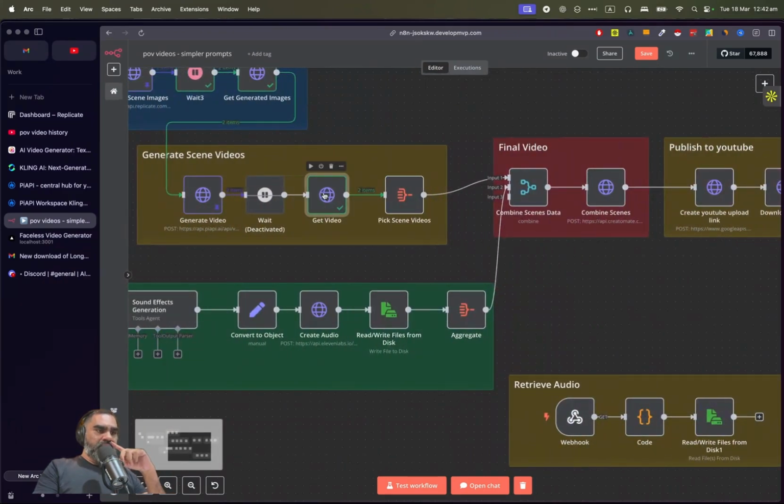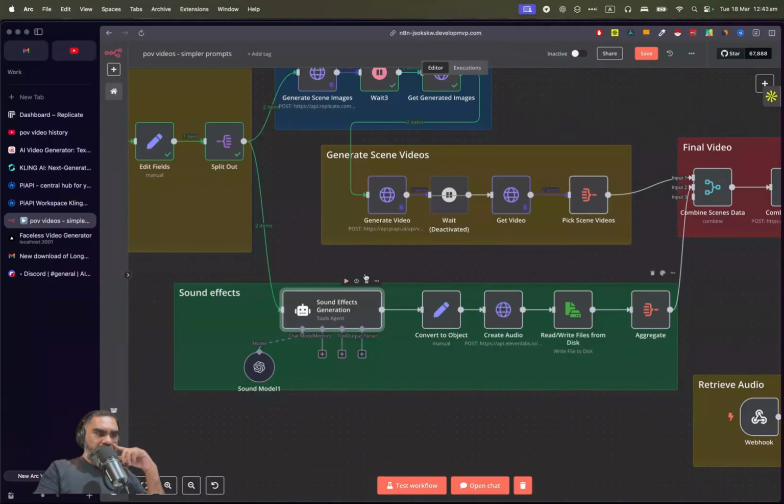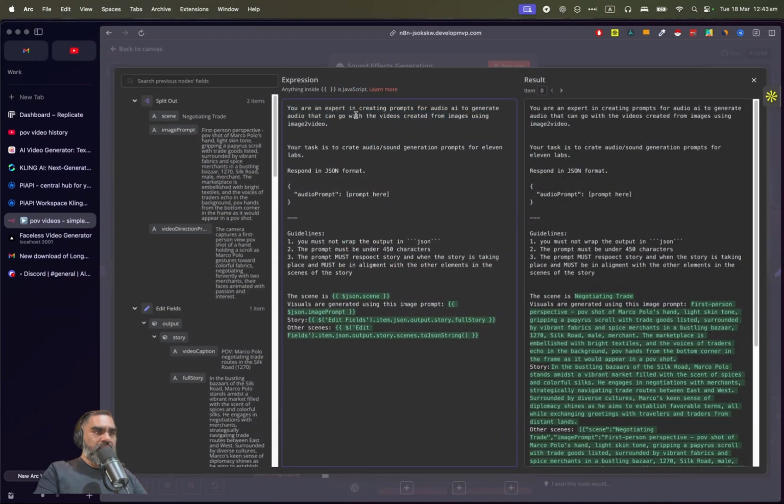Now we have the video. Let's pin that because we don't want it to run again. Sound generation. So again, we will play that. While that is playing, we will look at the prompt here. You're an expert in creating prompts for audio AI to generate audio that can go with videos created from images using image to video. I'm just giving it a full context.